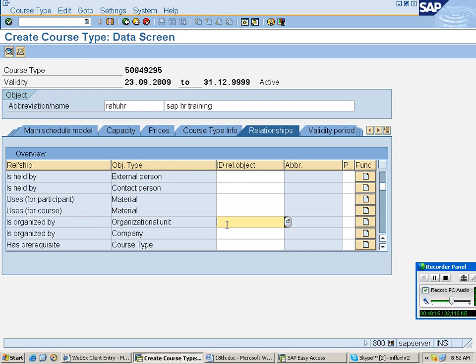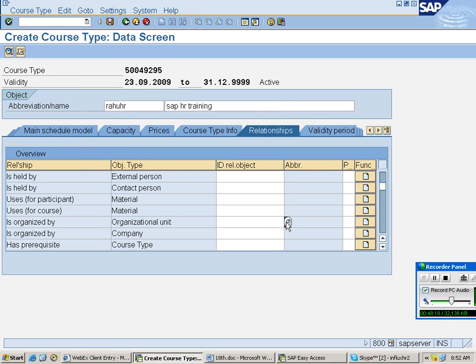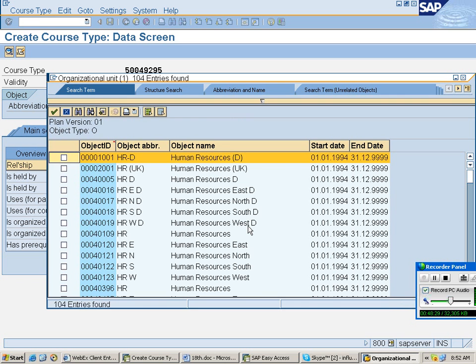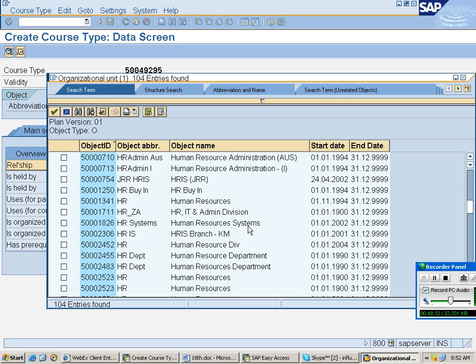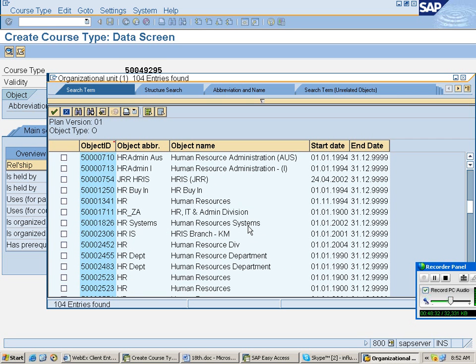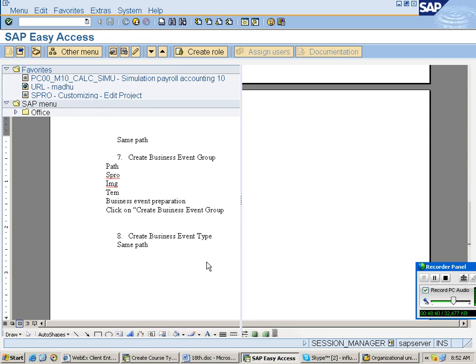Now, here it is organized by what organizational unit? What company? What organizational unit do we have? It is the HR department. So what is the number of the HR department we have to know? There are a number of HR departments. We will check it here. Let me show you here.